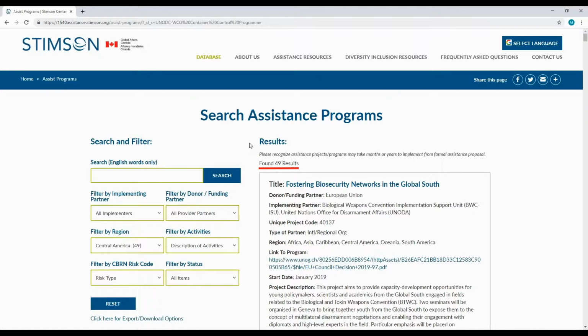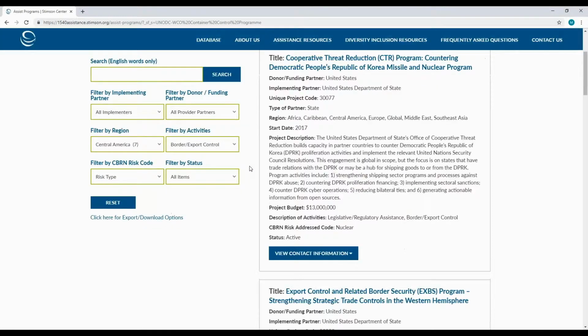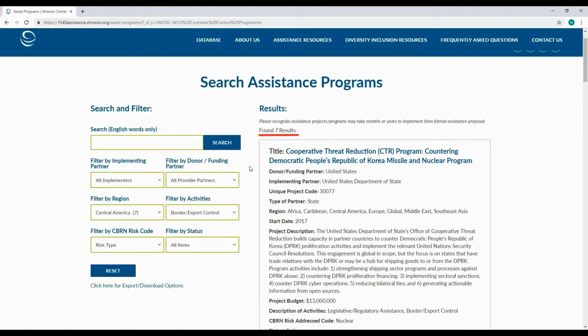49 is a manageable number of results to look through, but just to show you how the database can be narrowed down even more, let's use the Activities filter and select Border and Export Control, since Belize has specifically requested a training related to border control. Results narrow to 7. Let's take a look at them.